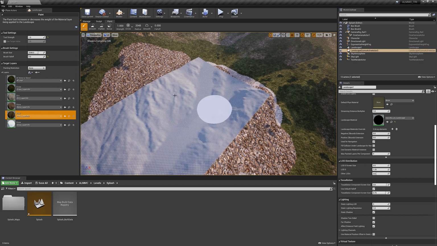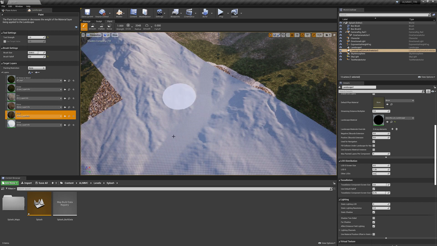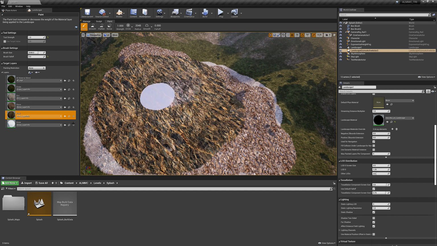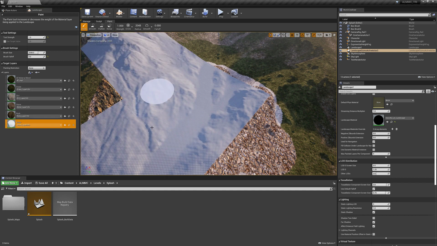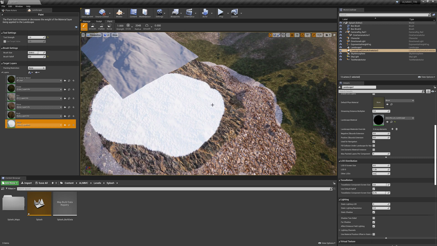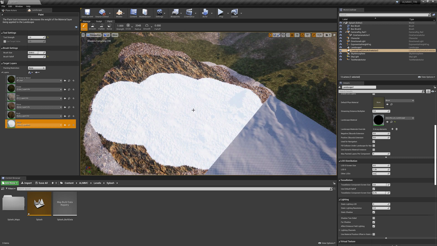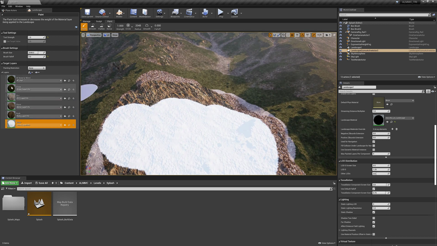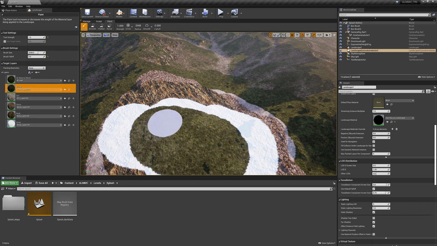Rock is being painted in now, and snow. Snow is being painted in. So it all works together. You can go back to the grass here and you can paint the grass back in if you want.